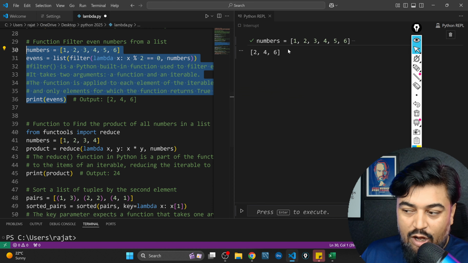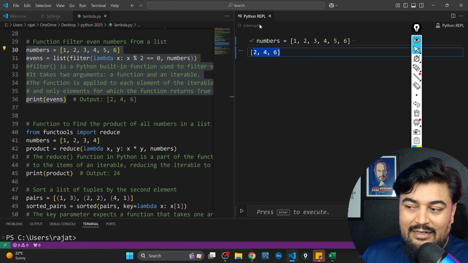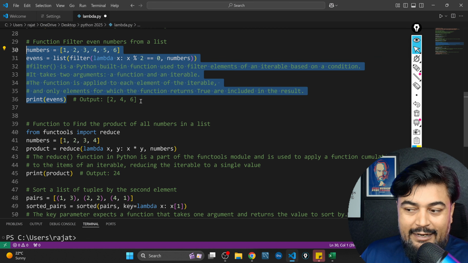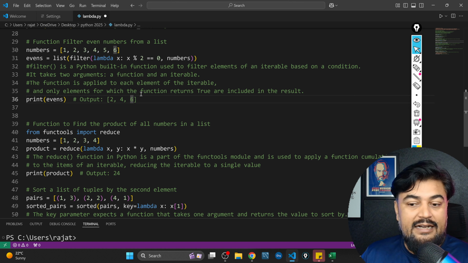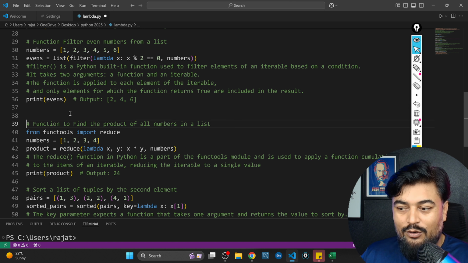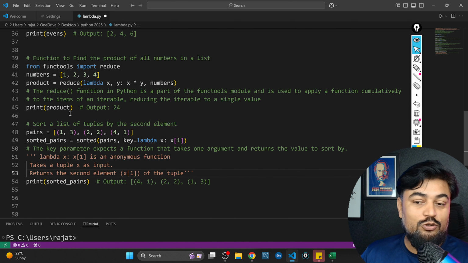So you can see in the output 2, 4 and 6 are there. Guys, don't worry, you will be getting this whole sheet in the GitHub account, so you can download it from there. Okay, don't worry, please download it, make sure you download it.